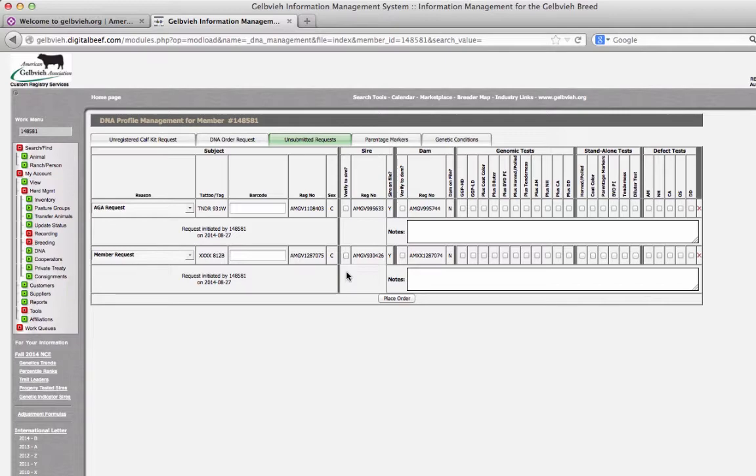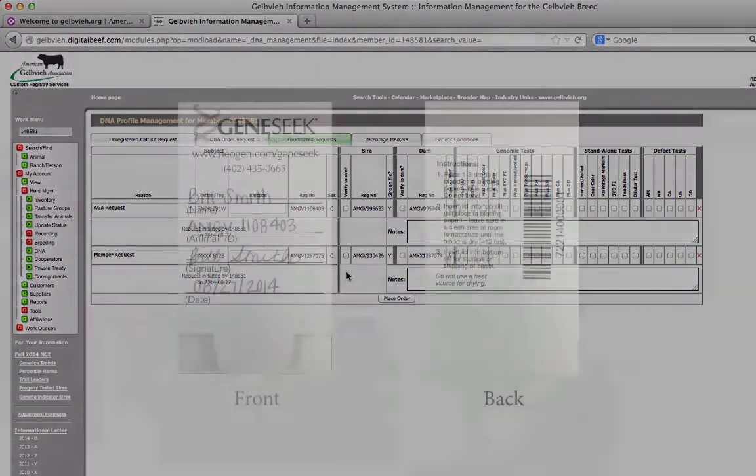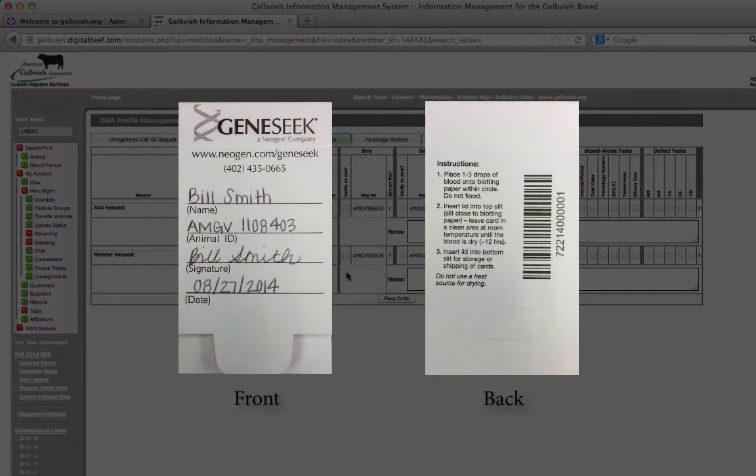Before ordering DNA tests, you will want to make sure that you already have the hair or blood samples collected and that you have those cards nearby, as you will need information from these cards to complete the ordering process.